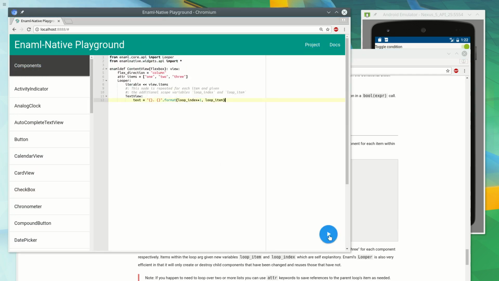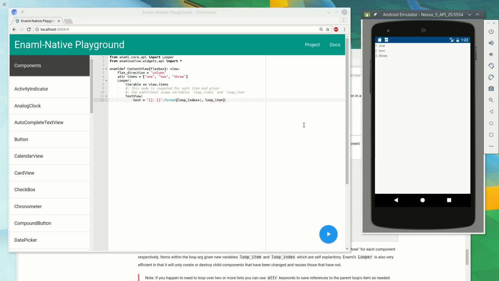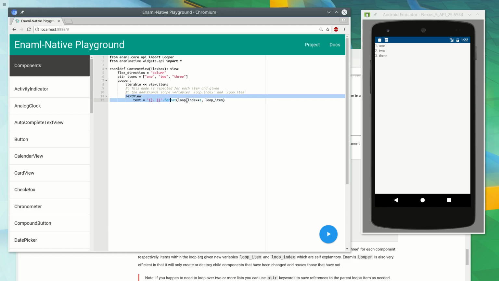Alright, so the next one is the looper, and this is for iterating over any iterable list of items. It's useful for basically taking some block of code that you want to repeat for each item and generating it. It's almost like a template. So you import it. You can either do it from Enaml or Enaml Native. They both have them in their API.